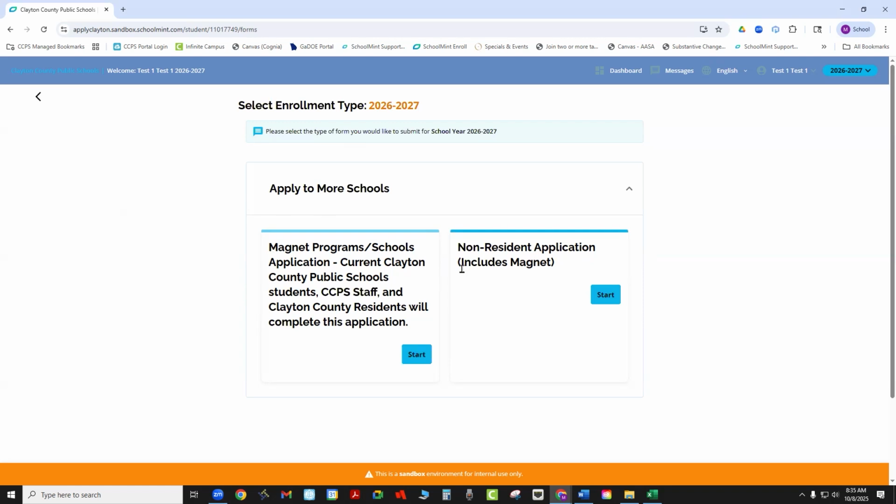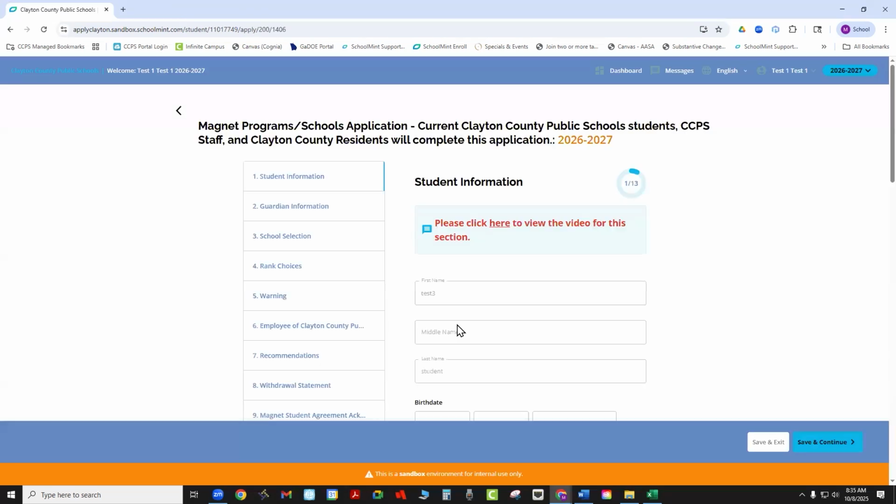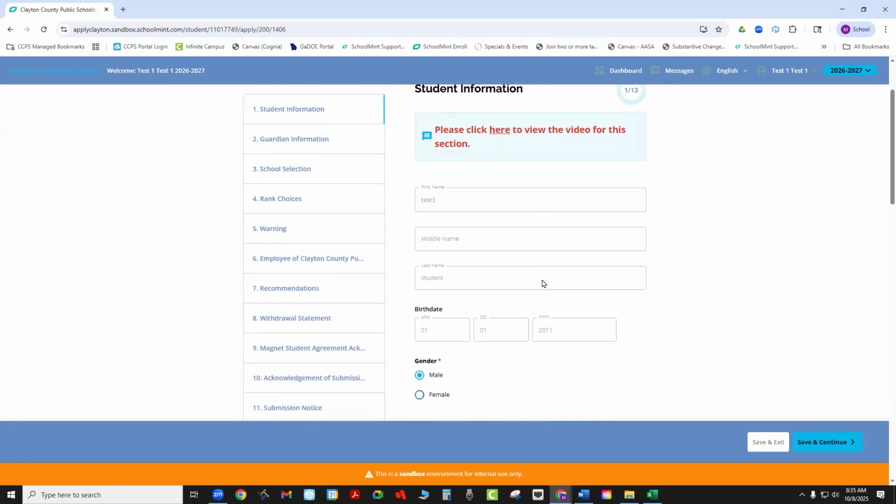Click Start to begin the application. You will be required to agree to the terms. Please read prior to clicking Continue. On the student information page, many of the items are completed for the current students. Please enter the information requested carefully.